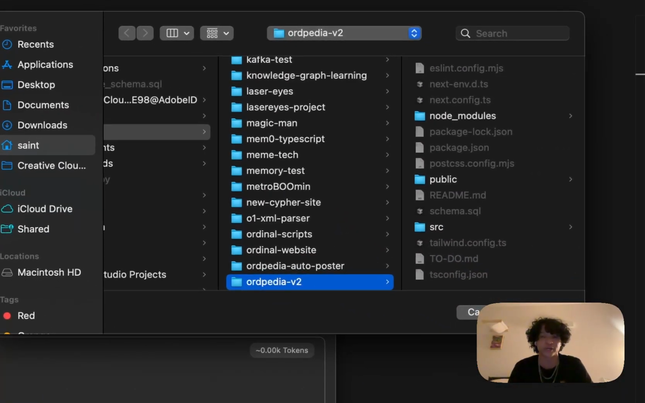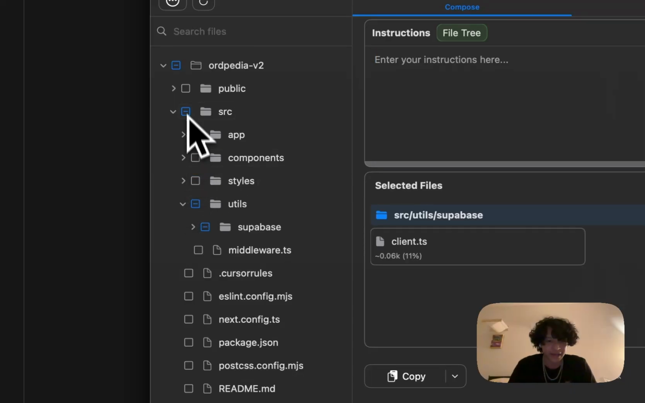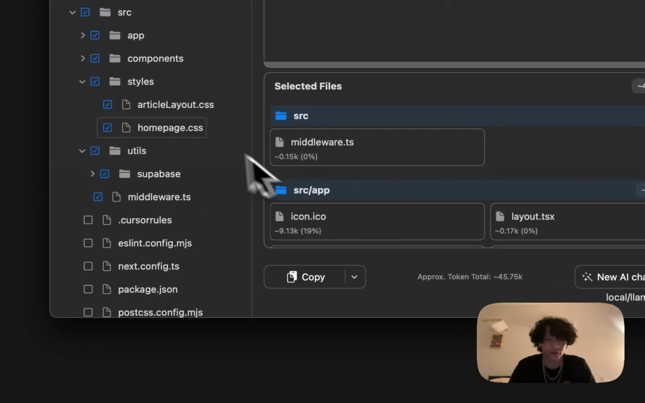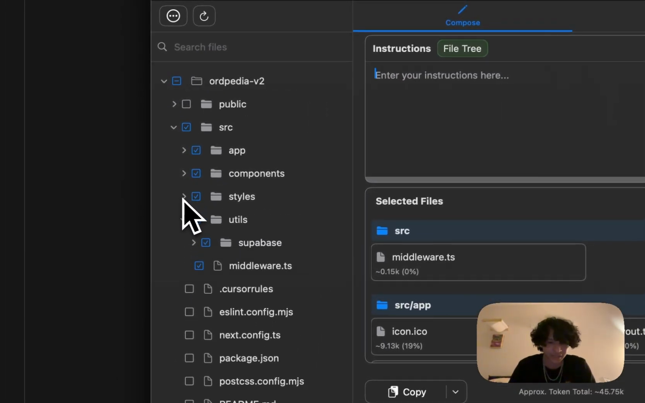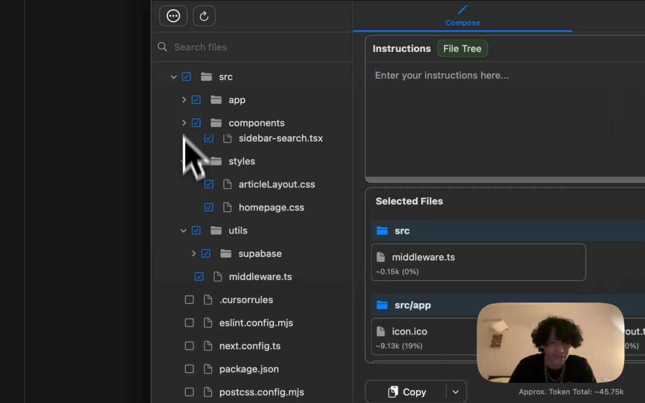I use in this case the Repo Prompt to O1 pipeline. I'm going to put Ortpedia in, and I'm going to just select the entire code base, which is about 45k tokens, which is fine because O1 Pro is capable of dealing with 120k tokens.